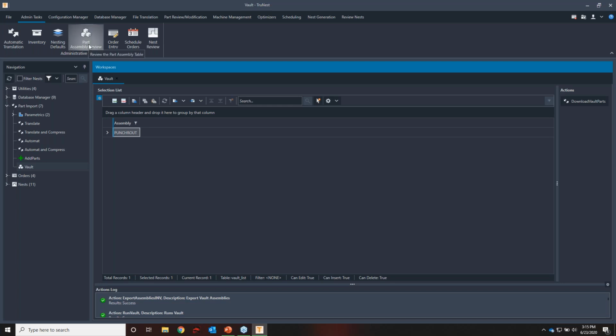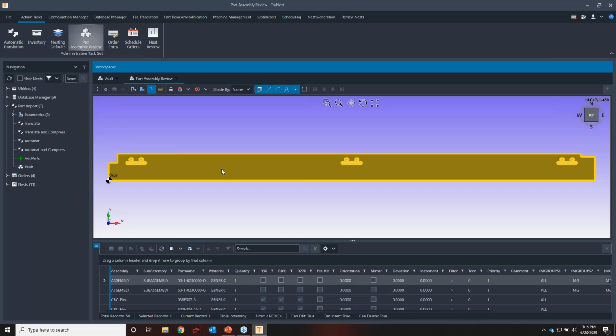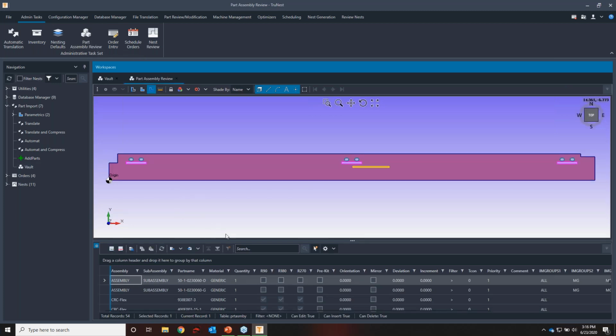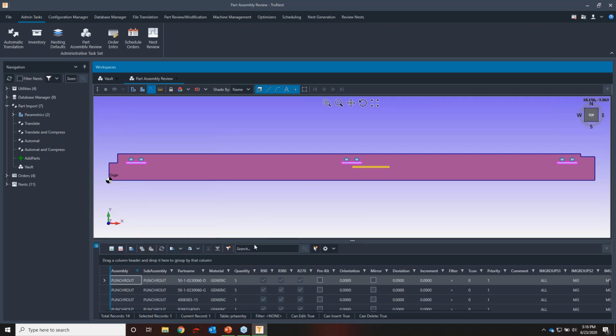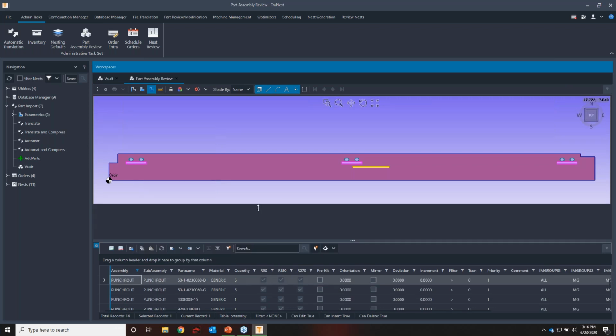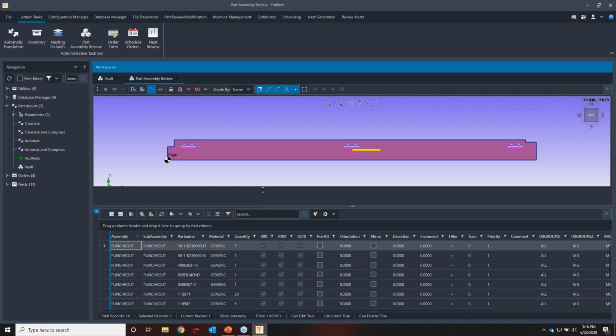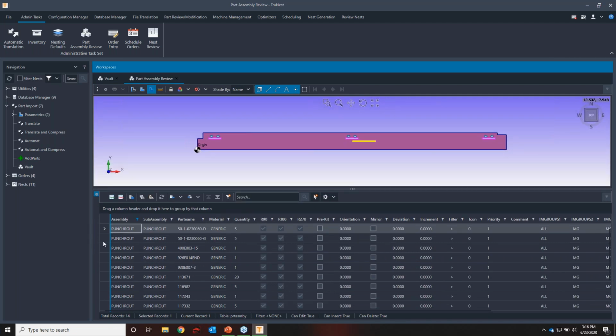If I wanted to, I can go into what's called the part assembly review and start to modify some things about that assembly. So if I go in, I can filter and see all the metadata that was brought in from that assembly. So now I see a couple different things. There's a quantity of 5 of each of these 2 parts that was brought in, a quantity of 20 of this particular part that was brought in. The grain constraints were already applied to these parts as well.